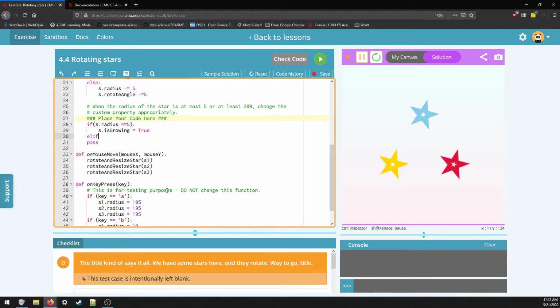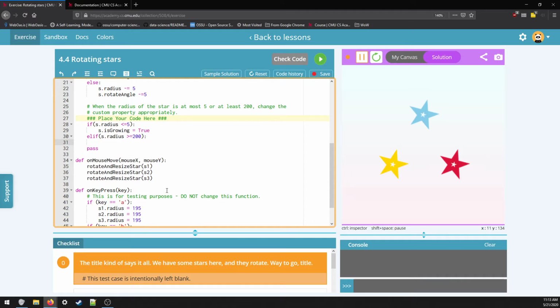Otherwise, so I'm going to do an else if. Okay? And notice I'm not doing else here. I'm specifically doing else if because we have a specific situation that we want this to trigger, right? It's not just any other case, right? So we're going to say if the s dot radius gets to be greater than or equal to 200, then we're going to set s dot is growing to be equal to false.